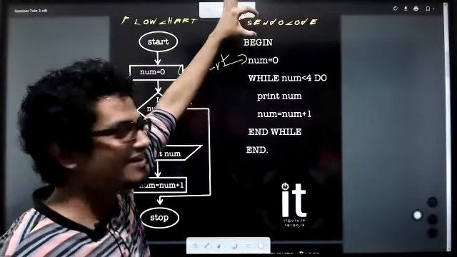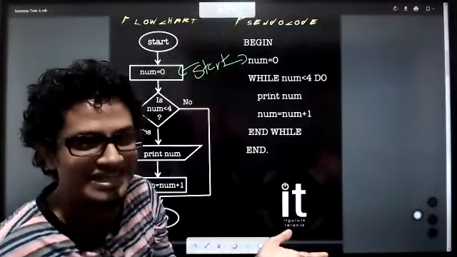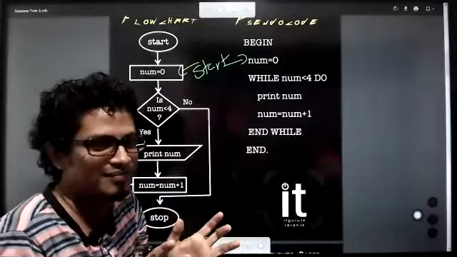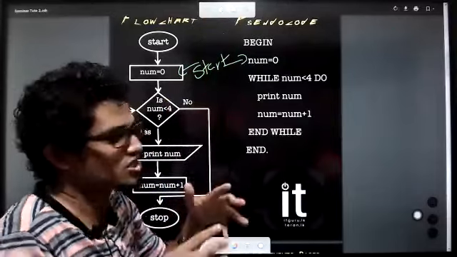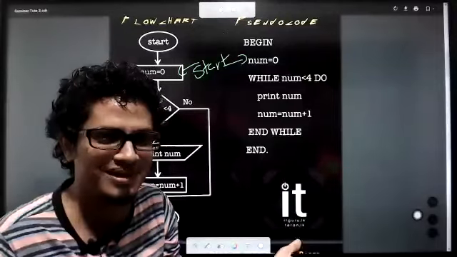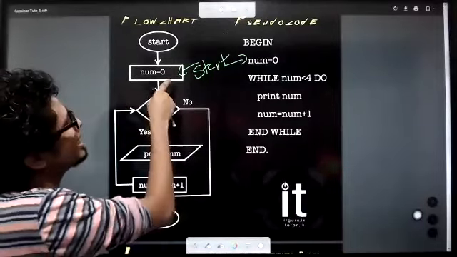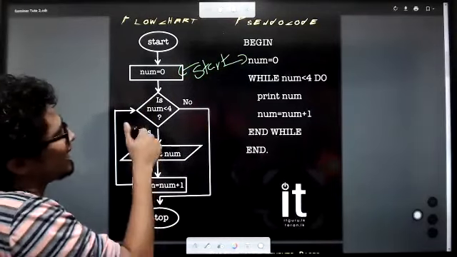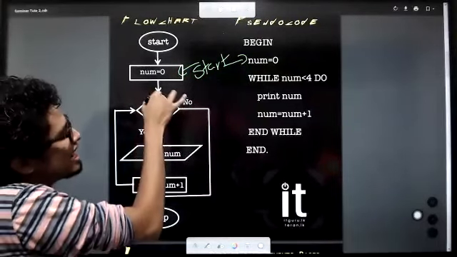Very simple, right? Pseudocode is nothing but structured English. Without the shapes of the flowchart, you are going to just write it in structured English. That is pseudocode. Very simple, right? Okay. So here num equals 0 and here also num equals 0. Not much of a difference. And then here is num less than 4.